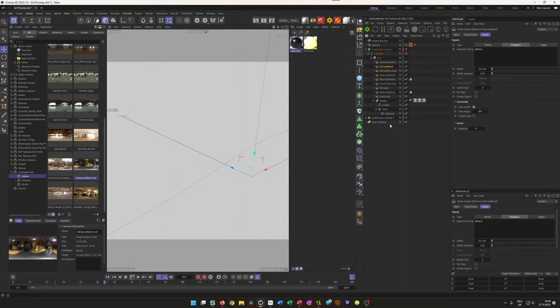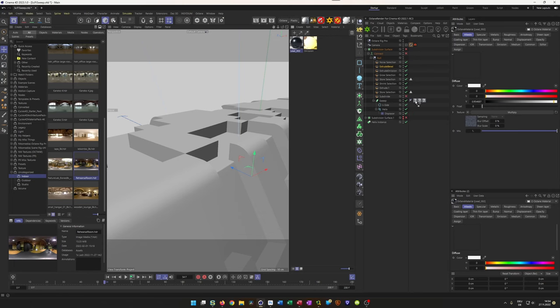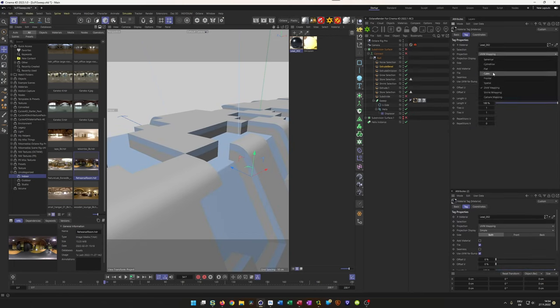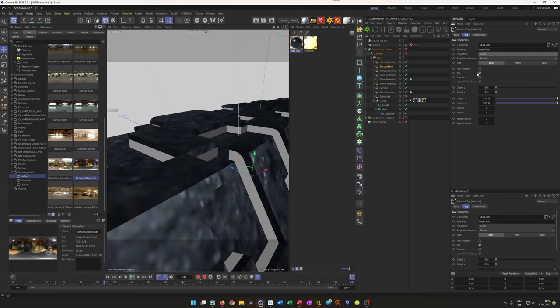Hide this one. And bring this back here. Let's make this sweep here. So it's a cubic mapping. Here the same with the cubic mapping. Same here, cubic mapping. Action on it. So, and now let's think a little bit.